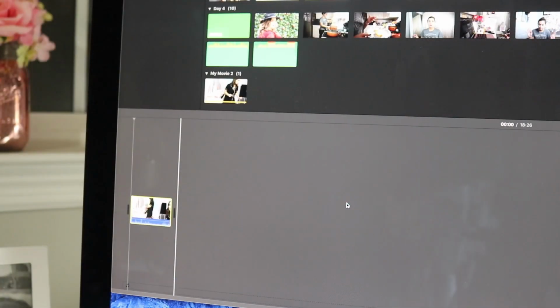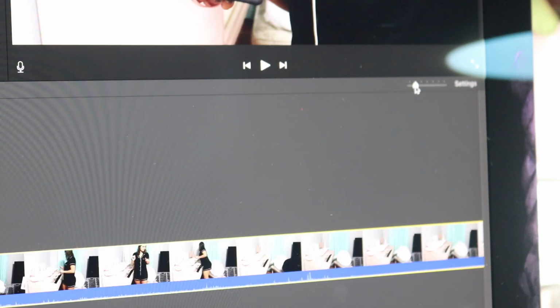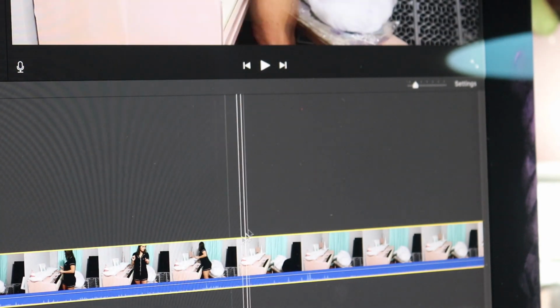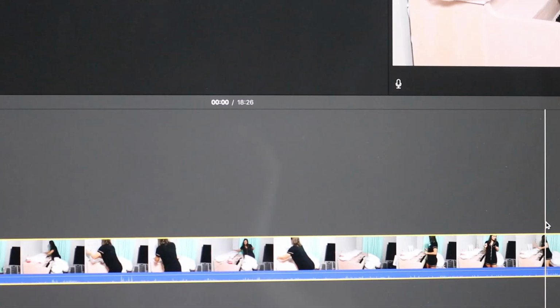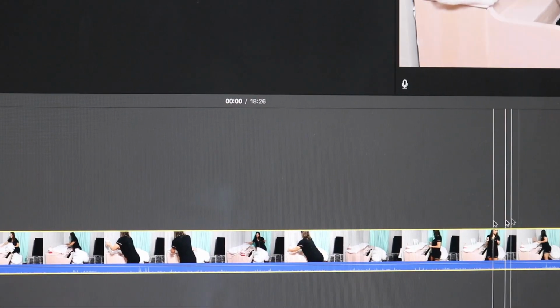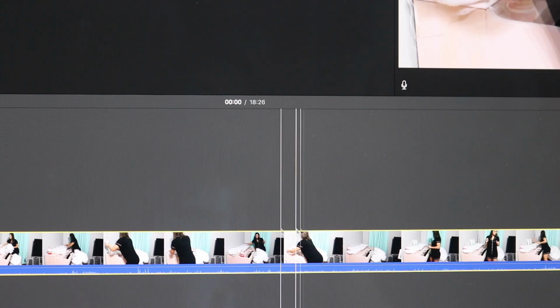As you can see, it looks really small, but all of this footage is 18 minutes. So what I like to do is make it bigger. How you do that is you go all the way over to the right side, and this says settings. And you just slide this over and see how it made that bigger. It's the exact same footage, the exact same amount, 18 minutes. It just made it longer, and that's going to be easier to cut the footage.